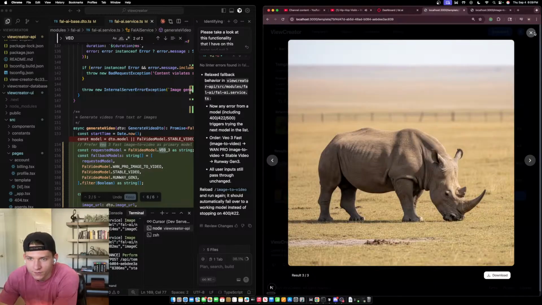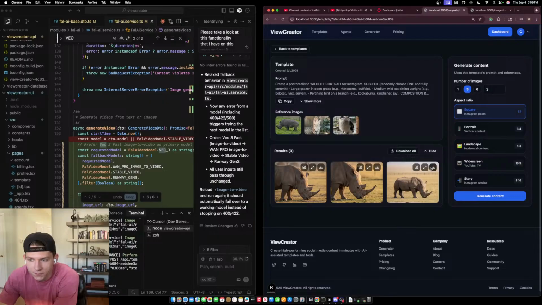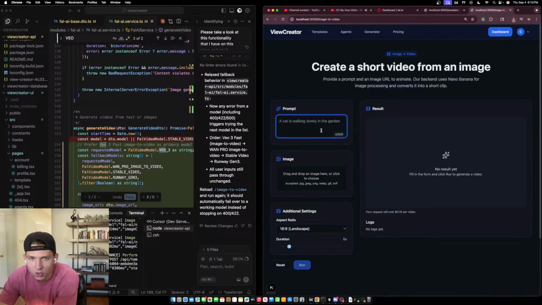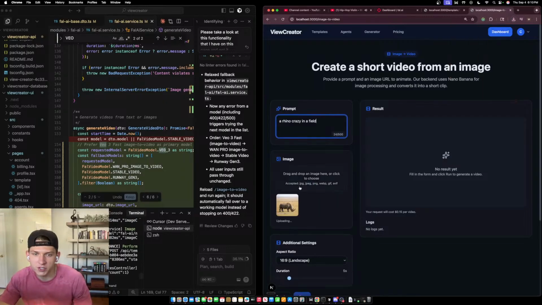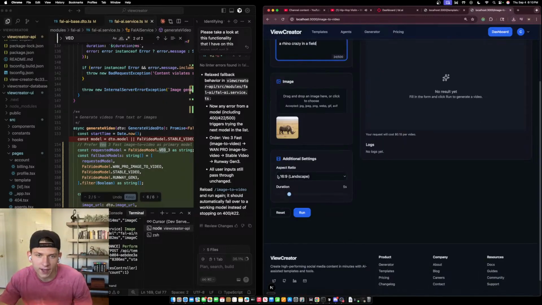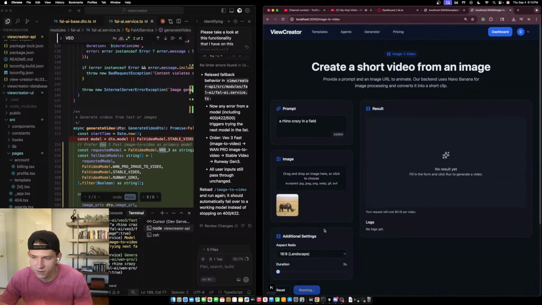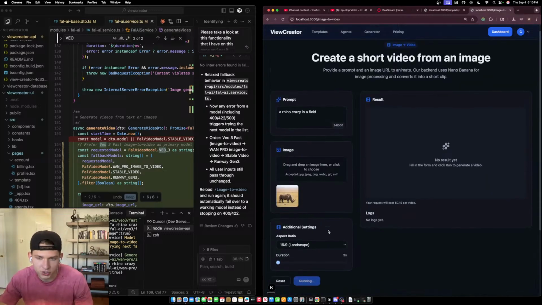So now, I can take one of these rhinos, and let's bring it to life. I'm going to say a rhino grazing in a field, and then I'm going to take that image and pass it in, and ask for it to be a landscape video. Let's only make it 3 seconds because the 5-second videos take a lot longer to actually do.